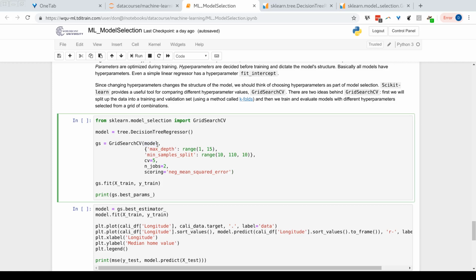Then we also pass it a dictionary. We pass a dictionary that maps what are the hyperparameters we want to tune and what are the hyperparameter values we want to investigate. So we say here, we want to investigate max depth. We want to control what's a good max depth value to use, and we're going to investigate the following range from the value of 1 all the way to 14, since remember Python uses inclusive exclusive convention.